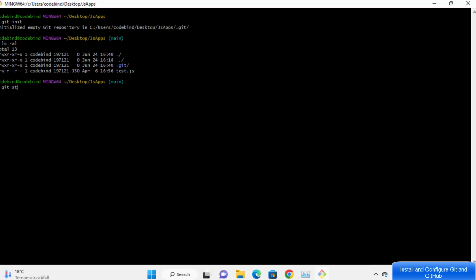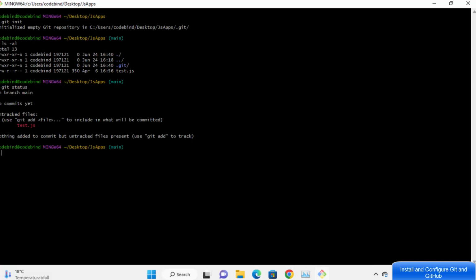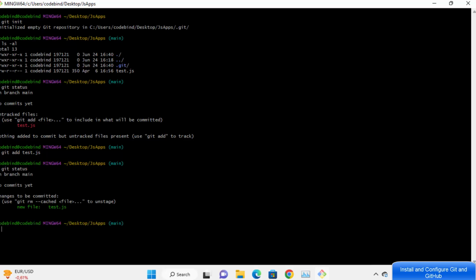So just write git status command here, and you will see in the output it says untracked files, and this is the untracked file. I only had one file in my project folder, which is test.js, and git says that this file is not yet tracked using git, right? So we need to add this file to git and then commit this file, right? So to add this, just write git add and the file name, which is test.js, and then press enter, and it's going to add this file into git. Once again, run git status command, and now you will see this file in green.